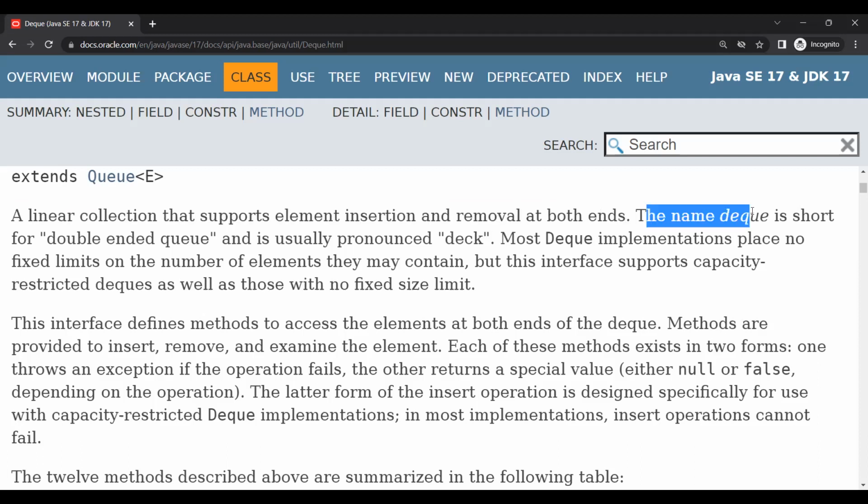All right, so the name deque is short for double-ended queue. We'll learn about what double-ended queue means next class, and it's usually pronounced deck. This is helpful because it's not obvious how to pronounce this word. But anyways, the way it's usually pronounced is deck.